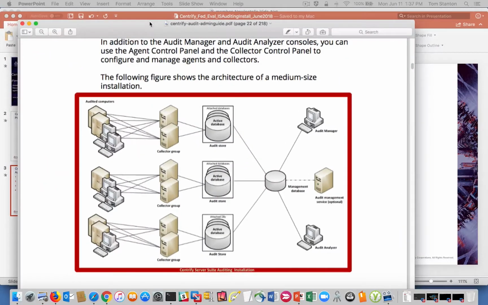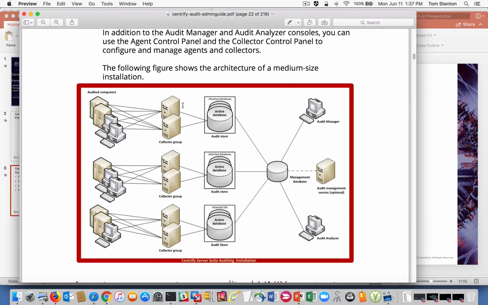For Centrify auditing, what used to be called direct audit, here's the main architecture for it. The idea is you put agents on computers, the agents send to a collector, and the collector sends it into a database. So you can have more than one collector, and you can have more than one database. In this eval, everything starting from the collector over to the right is all going to be installed on one machine. So one machine is going to be my management database, one audit store, and one collector, and then I'm going to have an agent on a Windows and an agent on two different Linux machines, all pointing to that same collector.